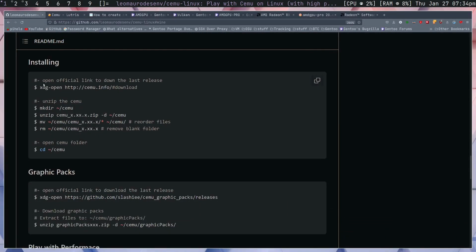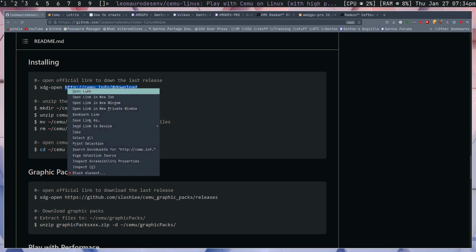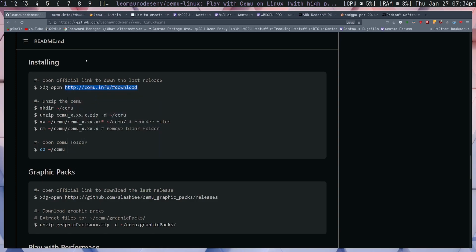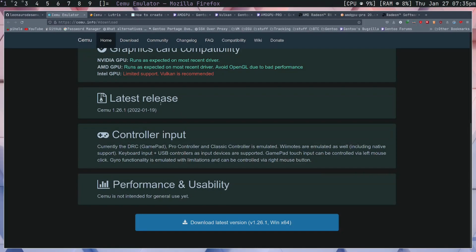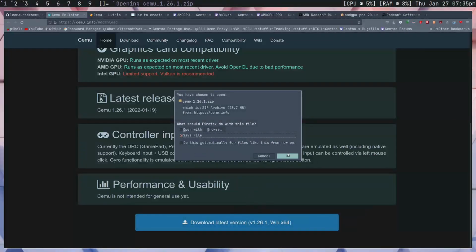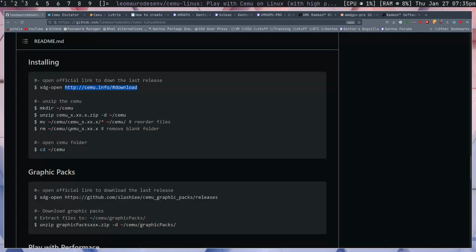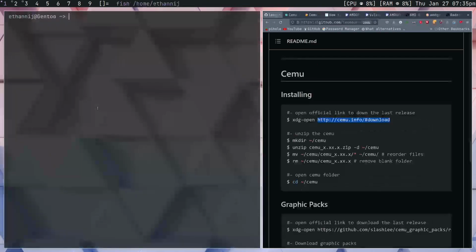So we need to install Cemu now. To do that, we can either type this xdg-open command, or you can just go to the link that I'll put in the description. Basically, it's just the Cemu website, my bad. And we're going to click download latest release version and save that to our computer. Once we have that, we're going to unzip Cemu.